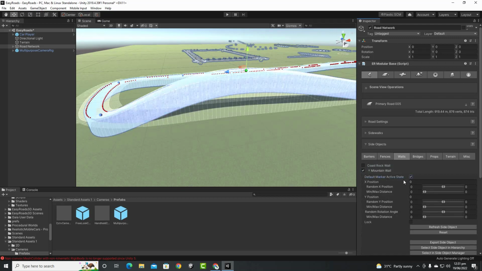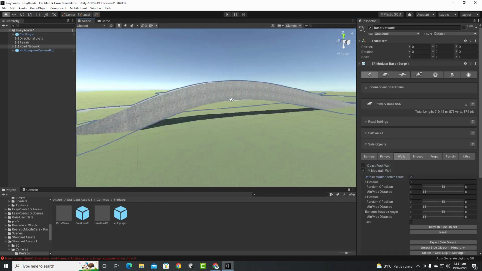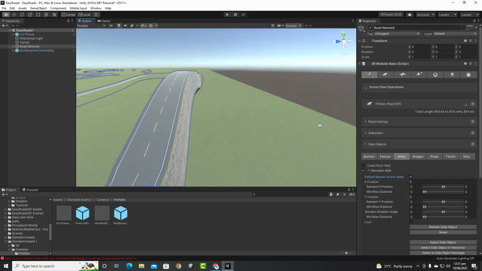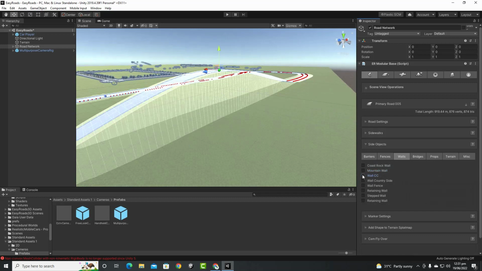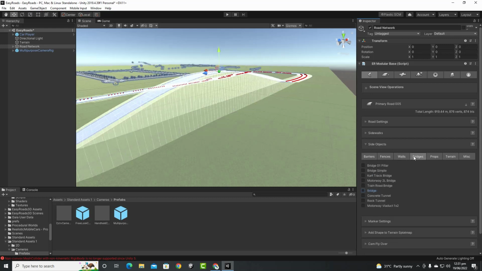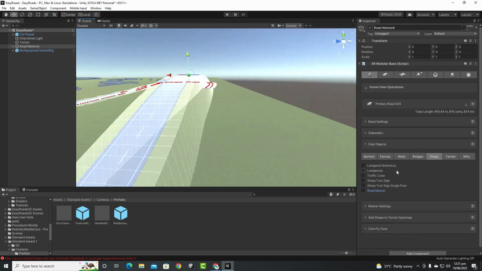And now you will see that this type of wall is added to the road side objects. So we have wall CC, we have some other types of walls as well. You can use walls as per your needs. So we also have bridges, and before bridges I will explain other things, and in the last we will move back to bridges. So we also have the probes.